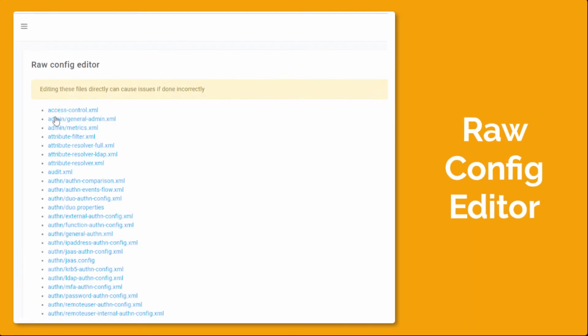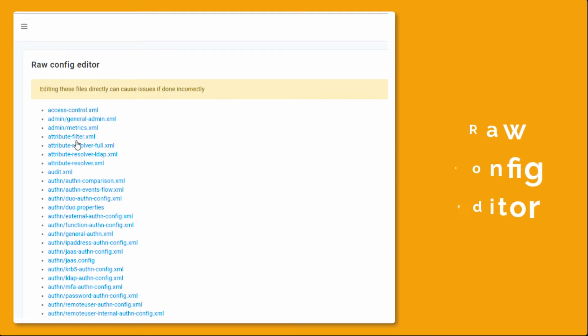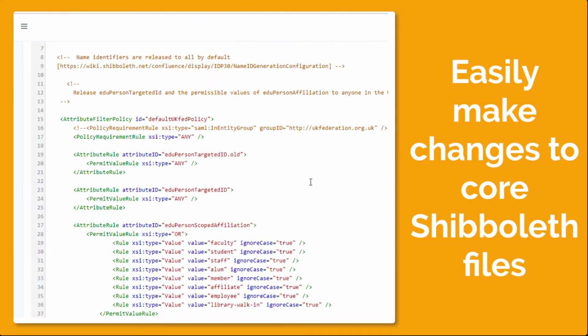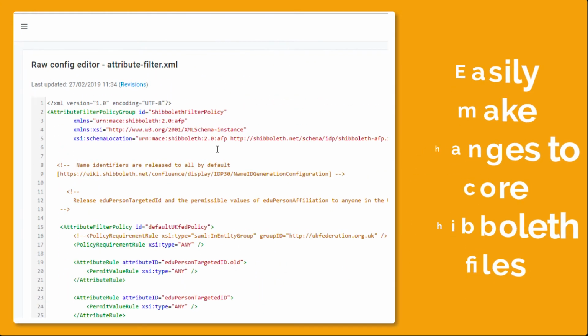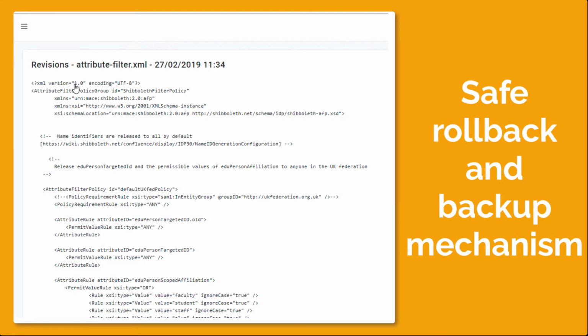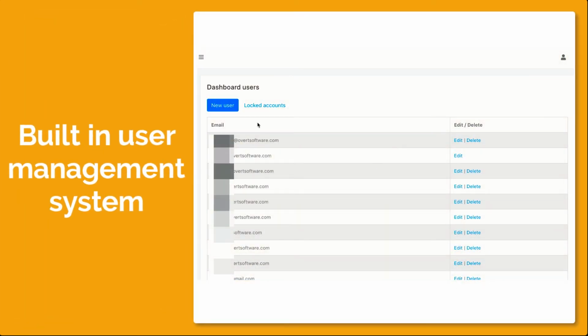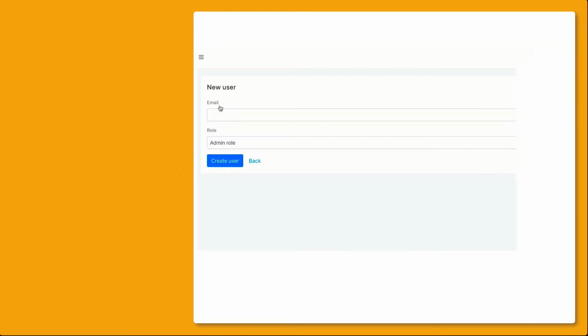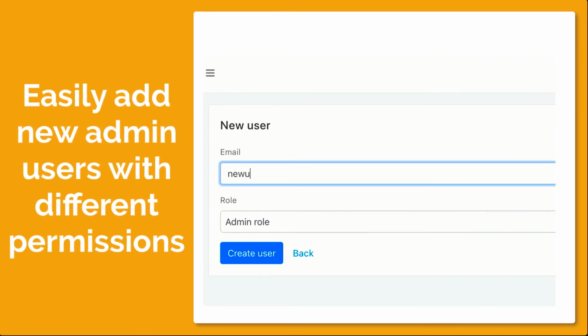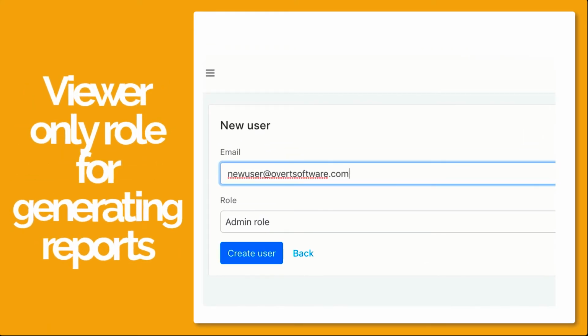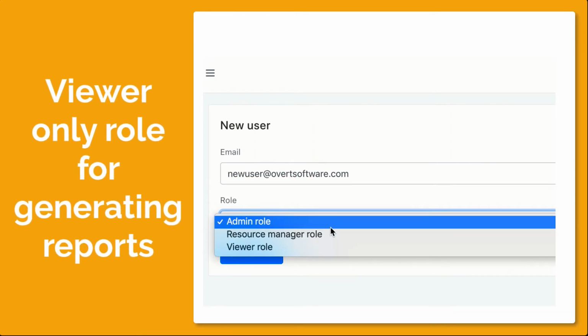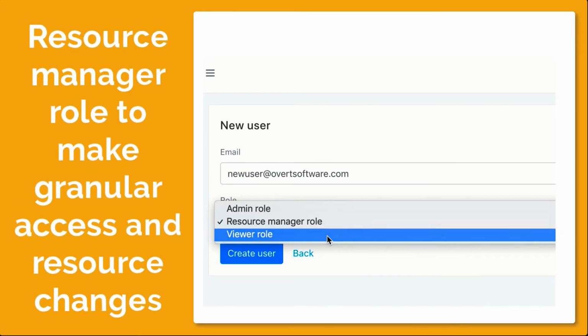We also have many other powerful management features such as the raw config editor. This enables you to easily make changes to any of the core Shibboleth configuration files should you want to, with a safe rollback and backup mechanism. The dashboard also has a built-in user management system to allow you to add new administration users with different permissions. For example, a viewer-only role for users that only need to generate statistical reports, and a resource manager role to make resource and granular access changes.